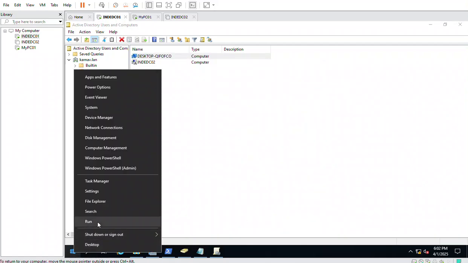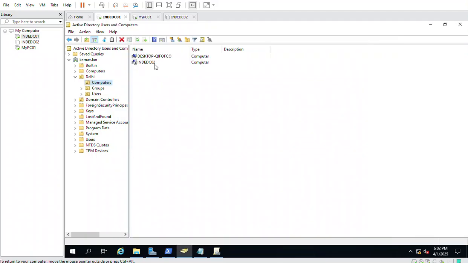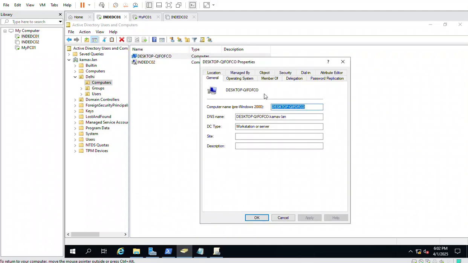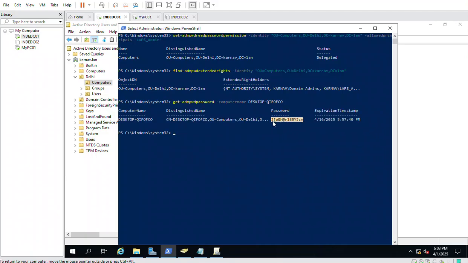And in PowerShell, here you can run the command Get-AdmPwdPassword, hyphen computer name, COMPUTERNAME, the computer name that I am having here. Okay, see, you can see the password like this here as well.